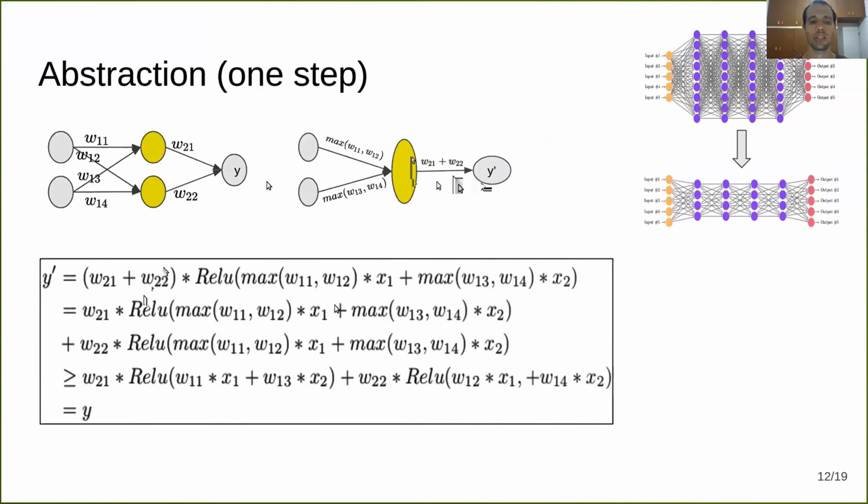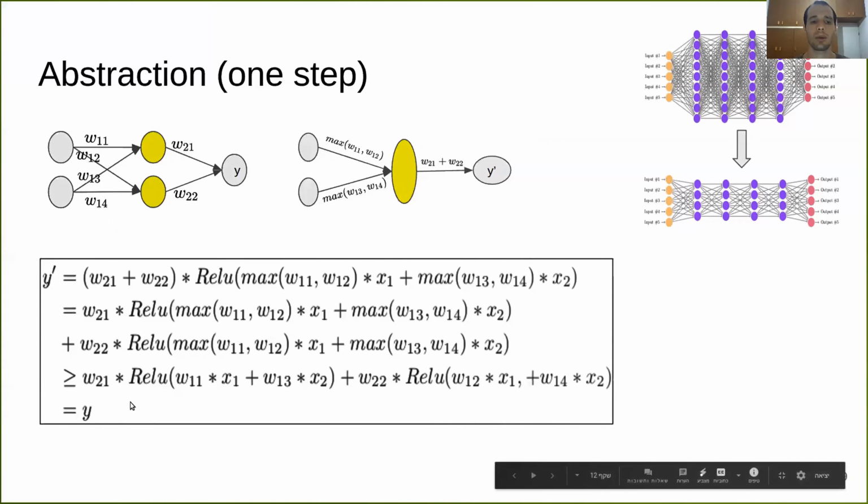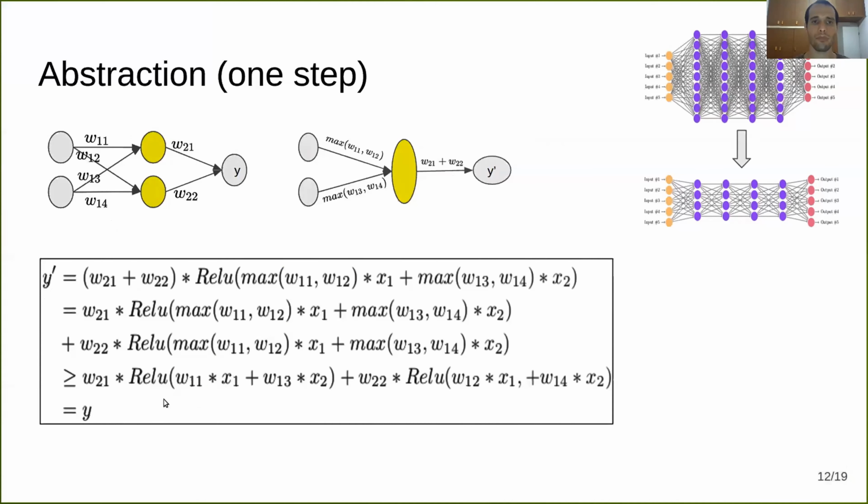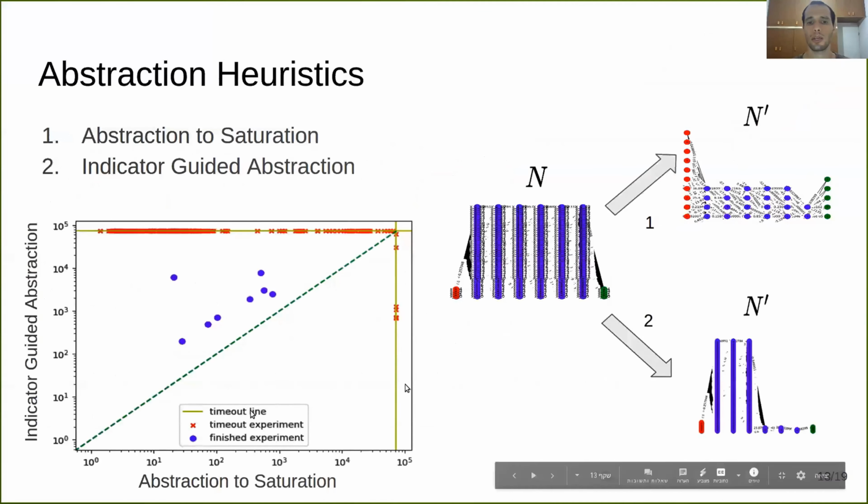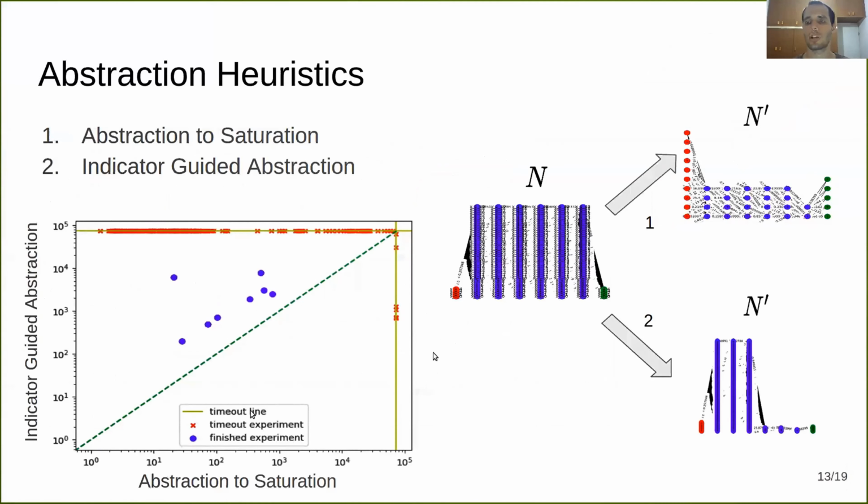For the case of a positive increasing node, you can see here the proof that y prime is bigger than y. The proof for the other cases is very similar. So when we apply this abstraction step many times, we get an over-approximation of the original network.